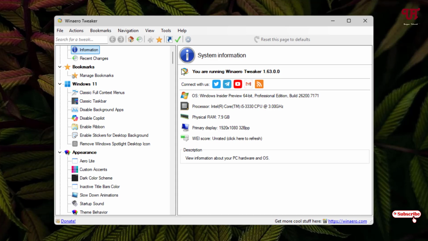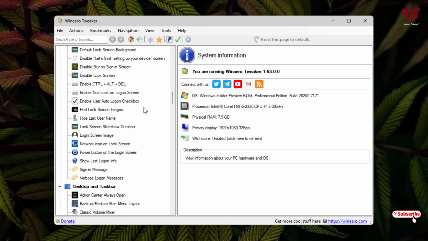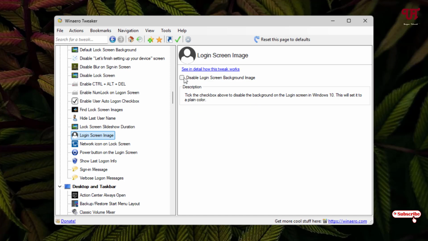So it has a ton of various options. So I'll directly focus on the topic. So just scroll down below. Now you will see here one option, login screen image. Just click on it. Now on the right side you can see here disable login screen background image. Just select it. Now you can just minimize it.